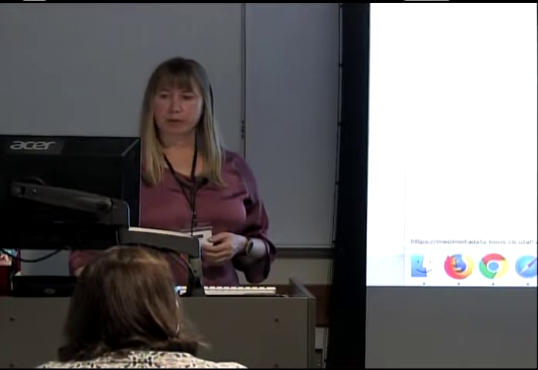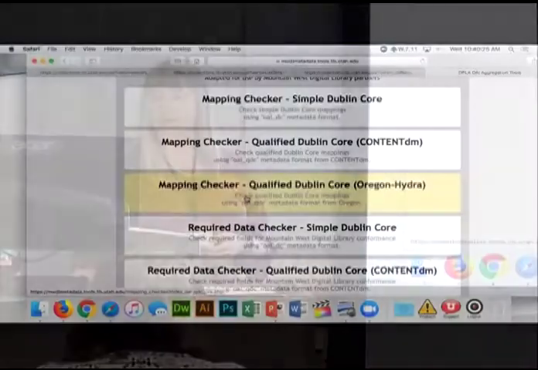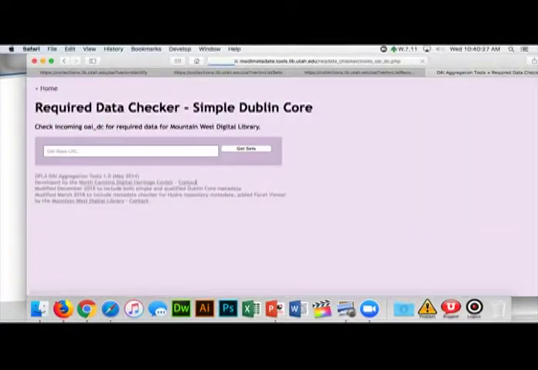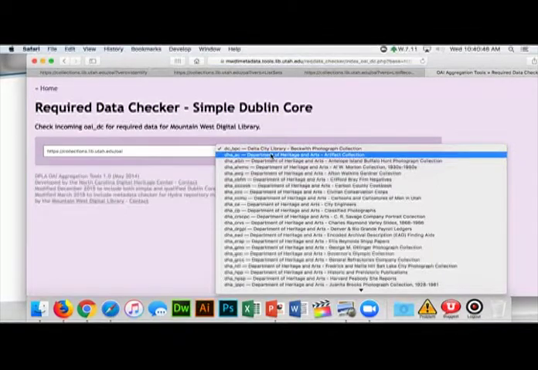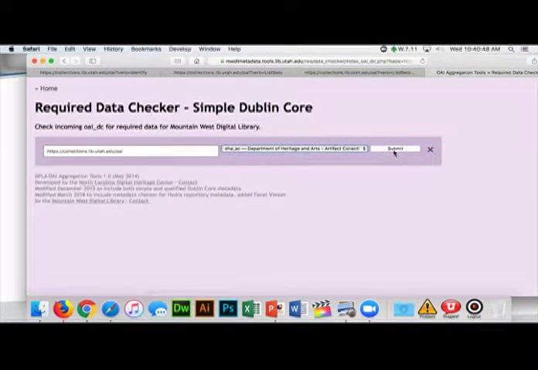So, go back to the home page. The required data checker is what it sounds like. It checks that the fields that are required by the application profile are in the set that we're testing. And again, I'll use the artifact collection as our example here.